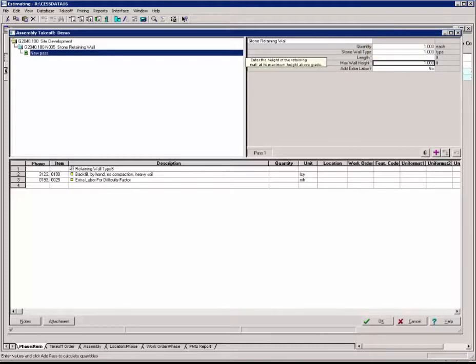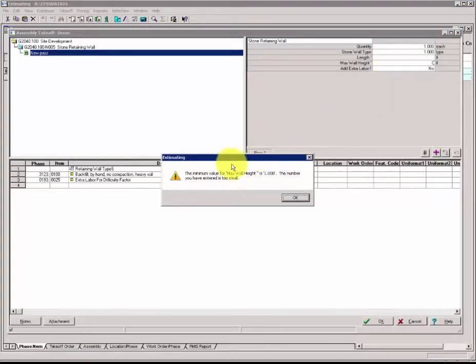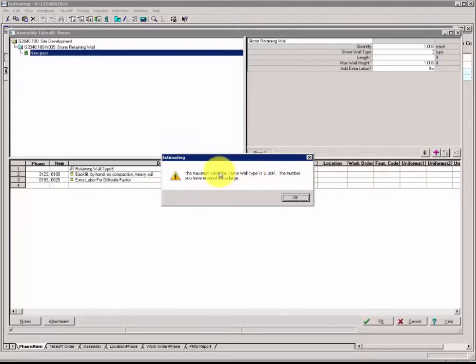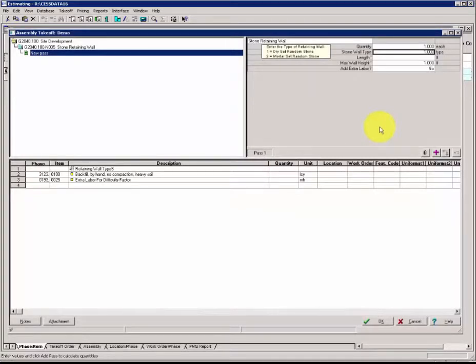Variable inputs may have minimum and maximums, limiting your choices to available items or ranges of values. Max height, if we try and type a 0, notice that we'll get a message that the minimum height would be at 1 and telling you the number you have entered is too small. If you do stonewall type and try and type a 3, again you'll see a maximum message saying the number you've entered is too large. This prevents you from entering values that won't return available items or ranges of values within the database.